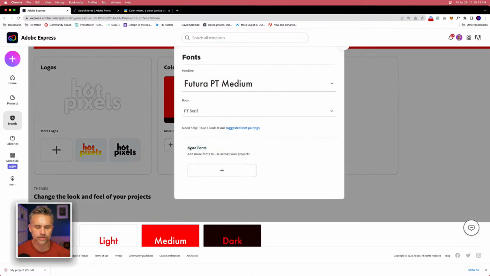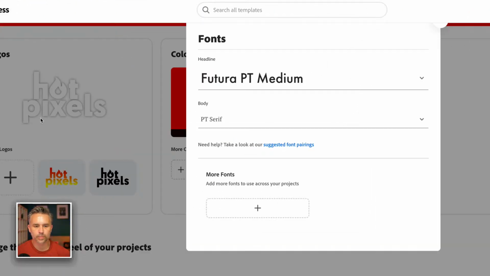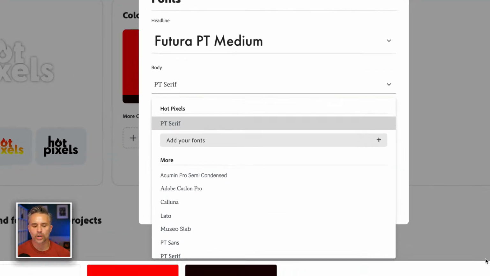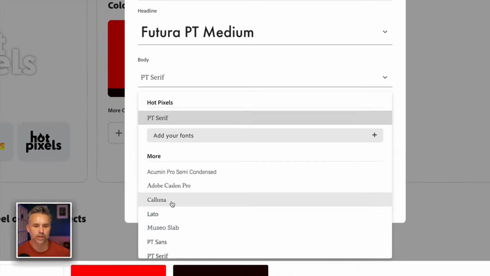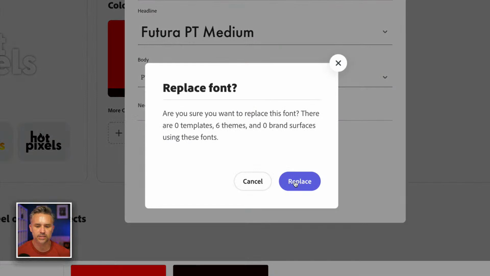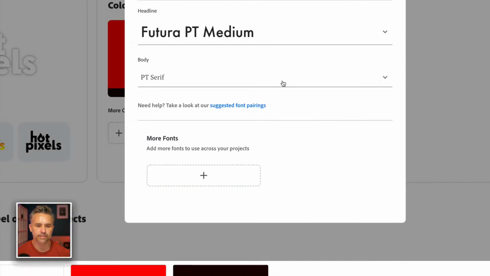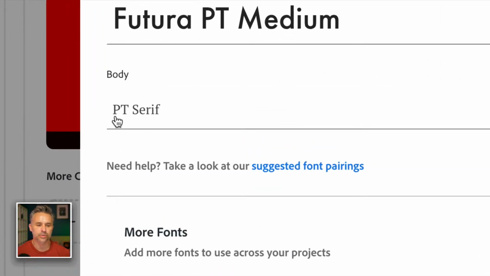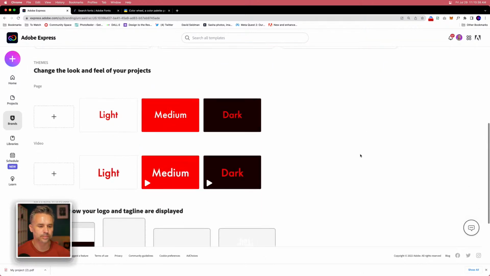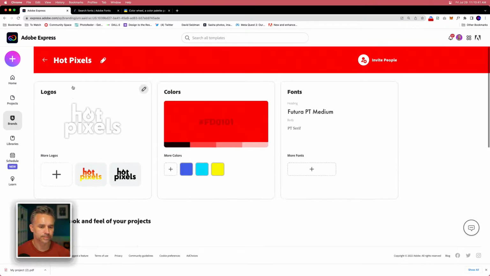Fonts, of course, Futura. Oftentimes you want to pair Futura with something a little bit different. So you'd probably want to do a sans serif with a serif, which is a good thing to do. Kaluna seems nice. Let's not replace that font. Body. Oh, that's actually good. We'll just go with PT Serif because, hey, those are my initials. But you get the idea. Boom, boom. That looks good. We're done. Hot Pixels, baby.